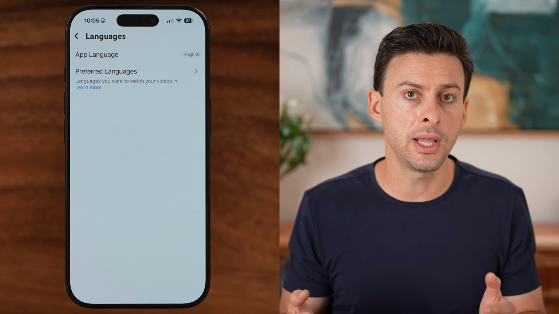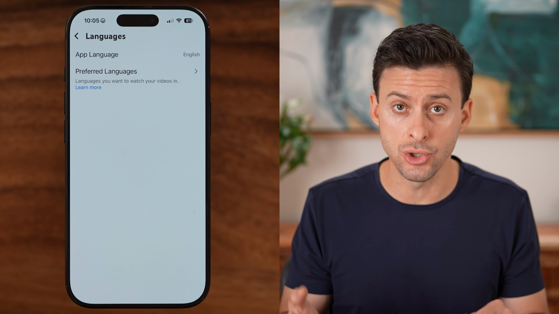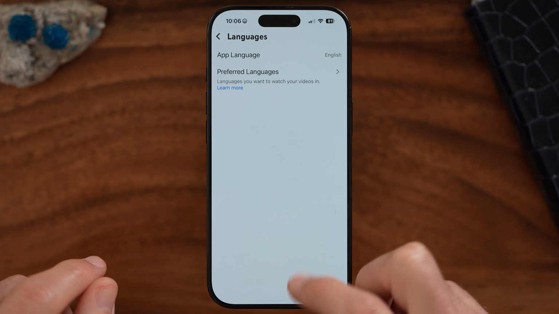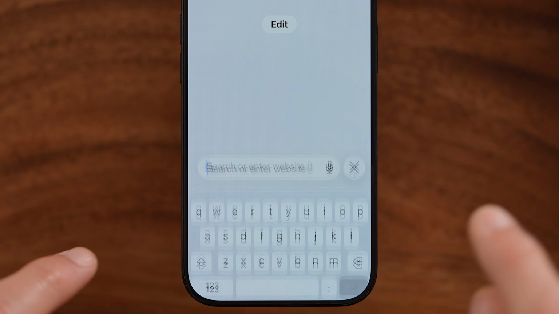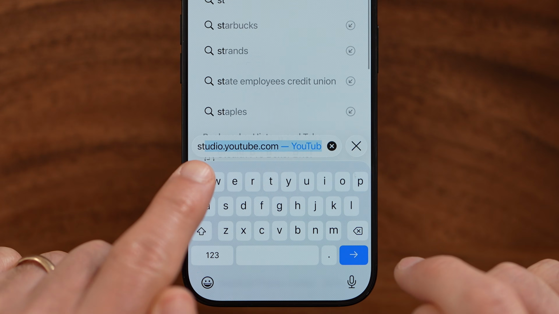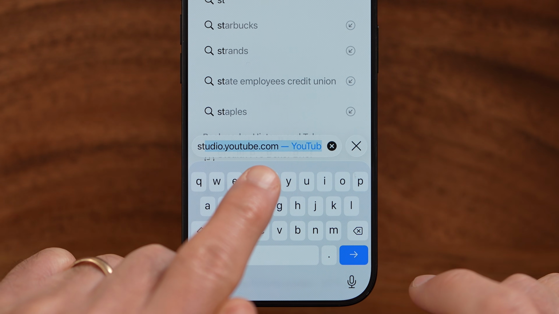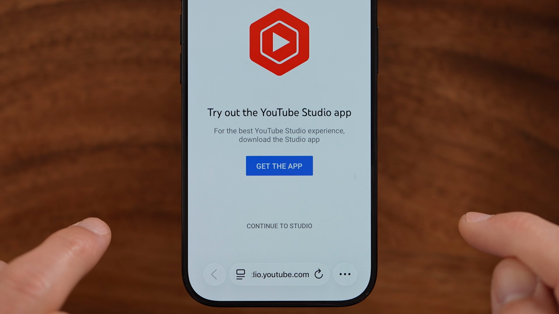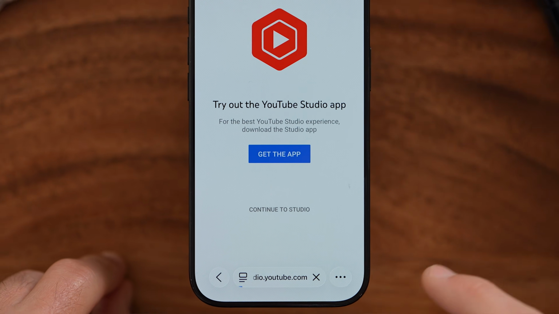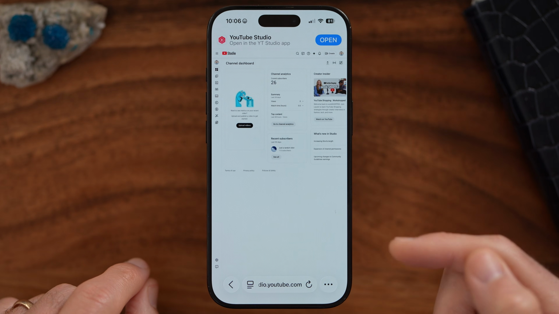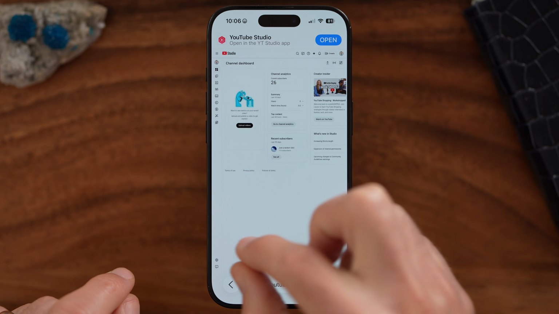Next, let's go through it if you want to disable them in your videos. To do that, instead of the YouTube app, open up a web browser and type in studio.youtube.com and hit go. At the bottom, hit Continue in Studio to get to the website-based version of YouTube Studio.